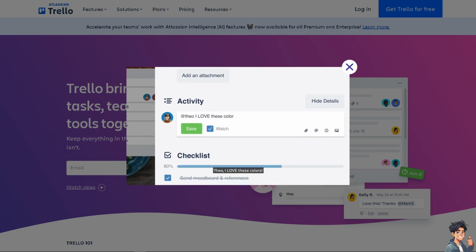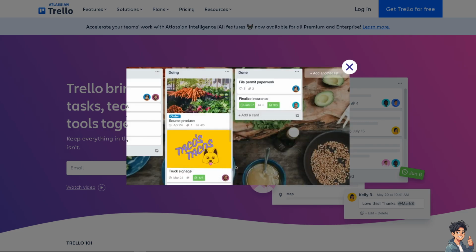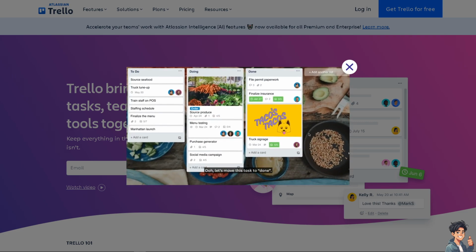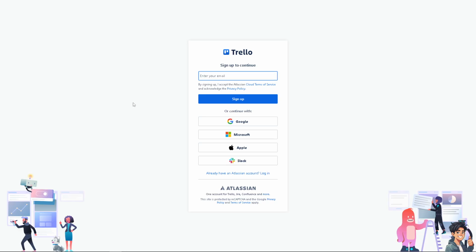In today's video, we are going to show you how to print a board here in Trello. Let's begin. The first thing that you need to do is log in using your credentials. If this is your first time in Trello, click the sign up option, and from here just follow the on-screen instructions and you're good to go.